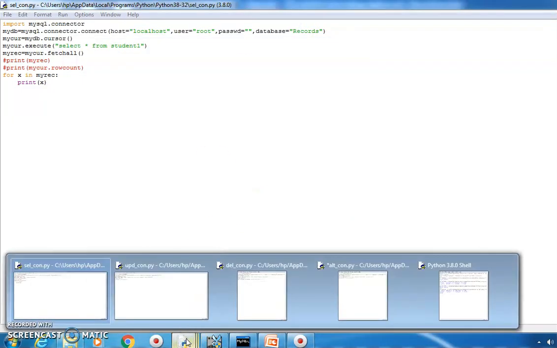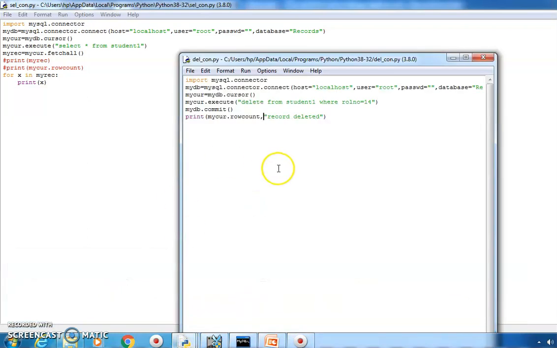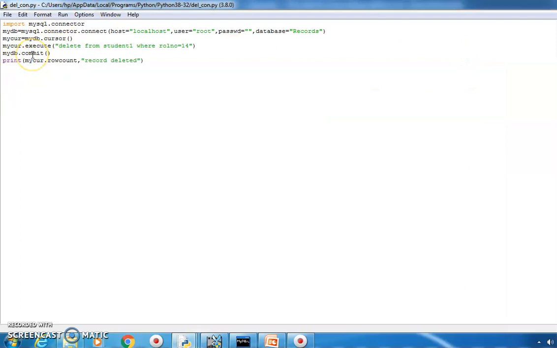Now let's quickly move on to our delete command. Okay, this is my delete command, the same set of commands. I'm working on the same database records and on the same table student 1. Now we don't have any student with the roll number 14 because it has already been deleted. So what I'm going to do is delete from student.